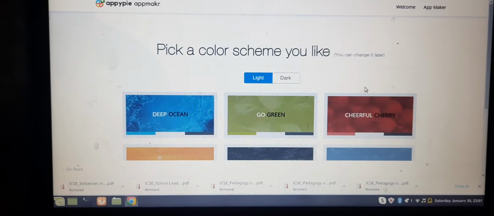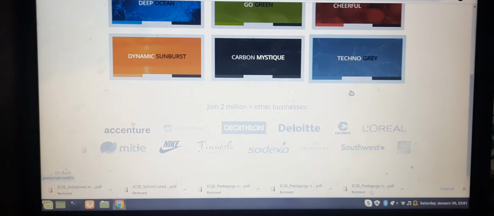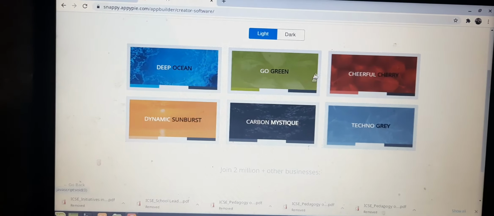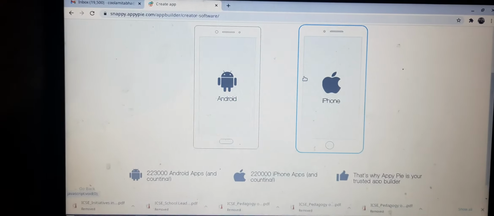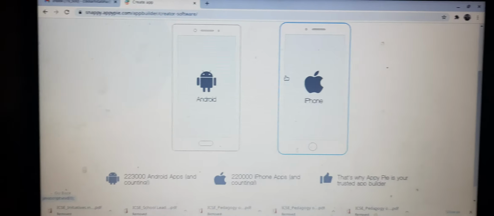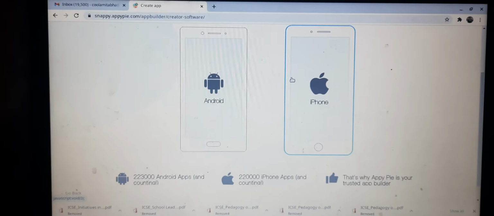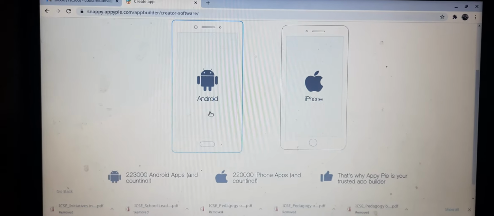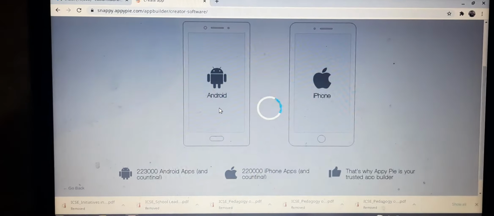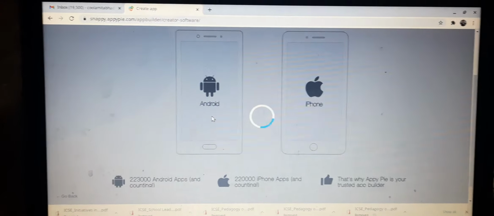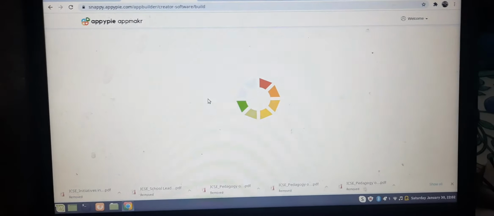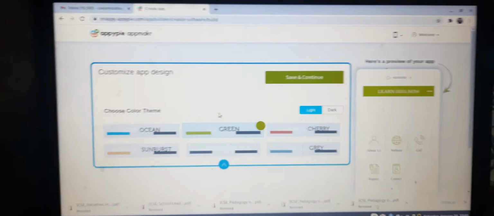Now pick a color scheme if you like. There are different color schemes. You can select light or dark. I'll go for green. Now it is asking what type of app you are supporting for the operating system. It might be based on Android, it might be based on iPhone. You click on the Android option because it is quite suitable, and you can also go for the iPhone. After this, it takes a bit of time to create your app.